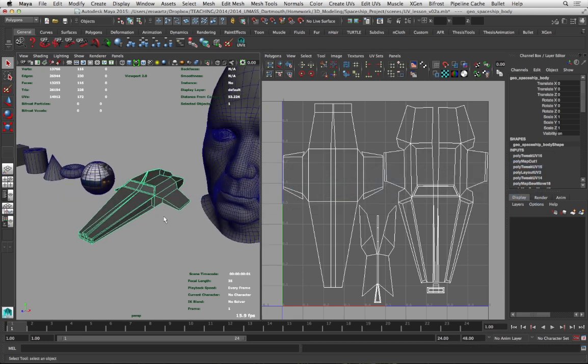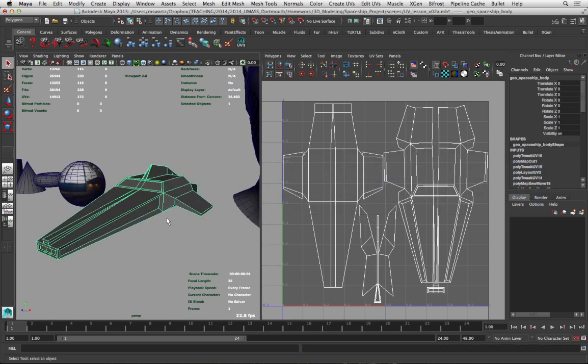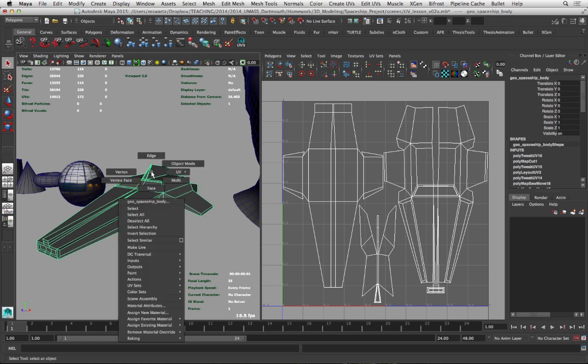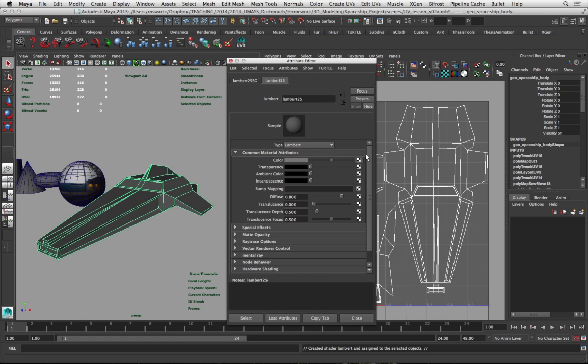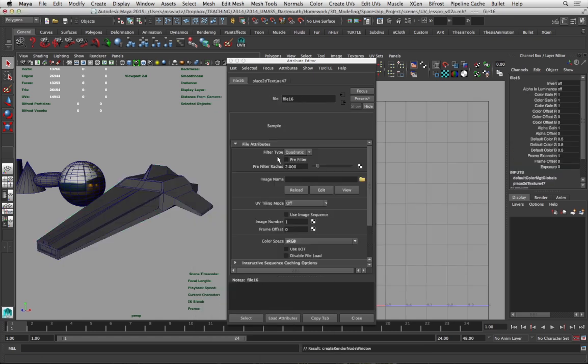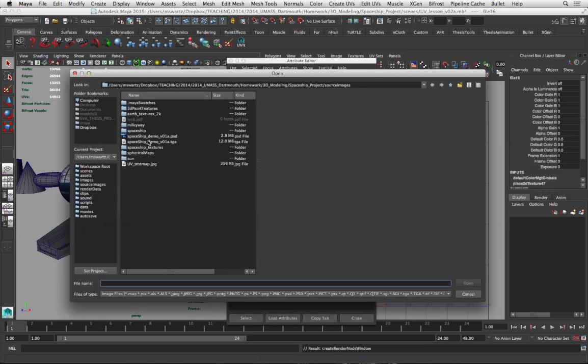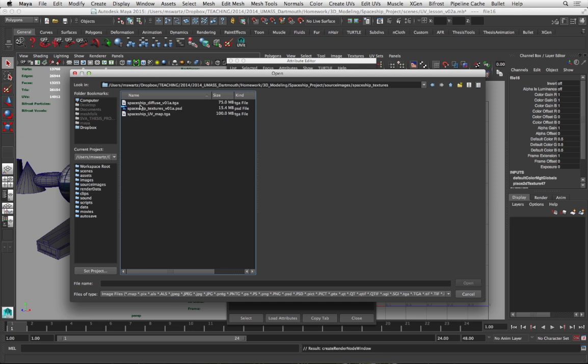Let's just assign a simple shader to this. Generally when I'm doing this kind of work, I work with very simple shaders because they're a little faster to set up. The Mia materials are awesome, but there's just so many attributes on them. I find it easier to use a simple shader at first to just make sure the texture is lining up okay, and then I'll convert it to a Mia material down the road.